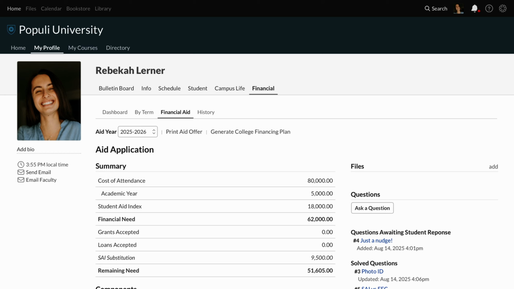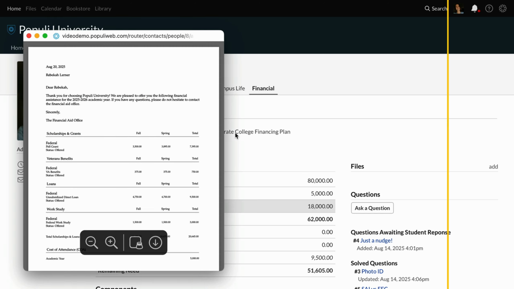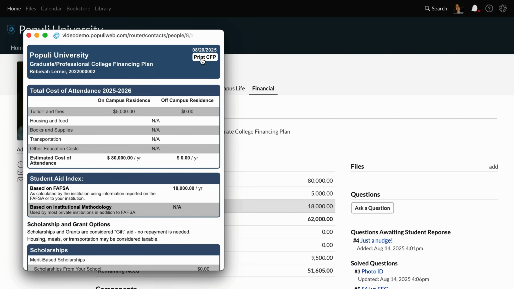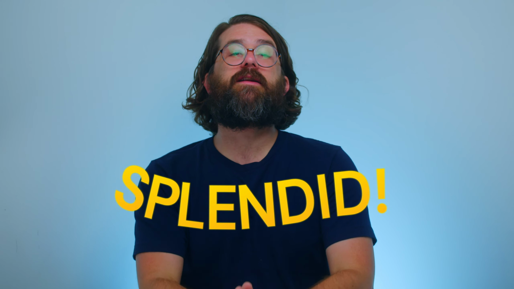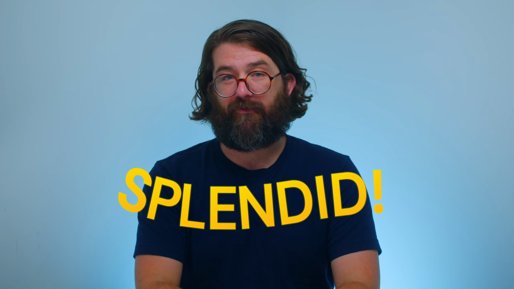One last thing, your school may or may not allow you to print out your own aid offer and financing plan. If they do, those will show up here and you can download them to your device or print from the browser. What a splendid look at financial aid on your profile.